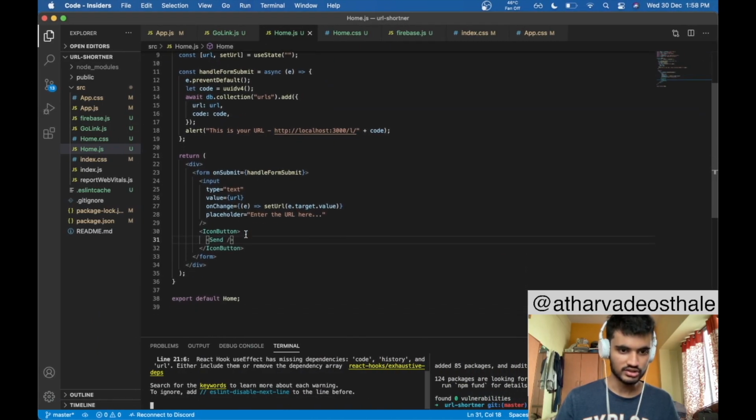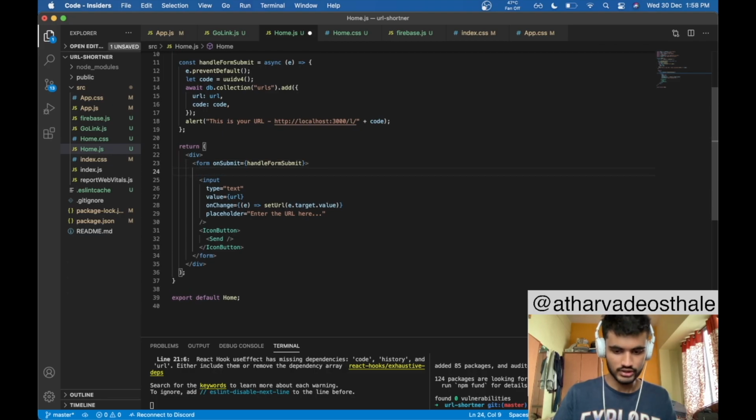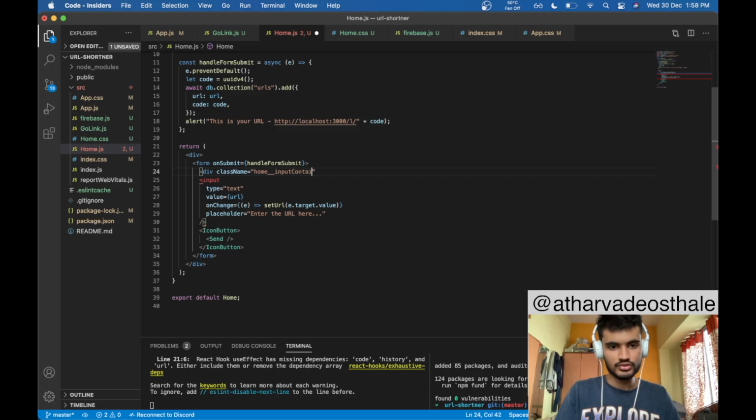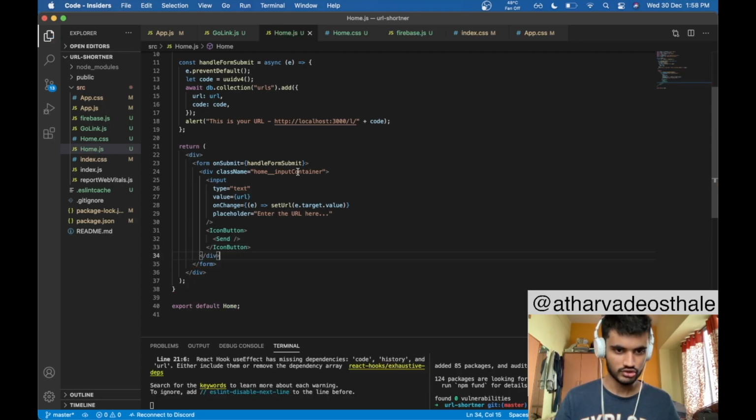So to make things simpler, I'll just enclose this in a div. I'll make a div with a class name, and I'll just follow the BEM conventions. So the module name, that's home, and I'll just say input container. So that's how BEM convention works. I'll just cut this off here, and I'll just do this after the icon button. So now I can actually style these things.